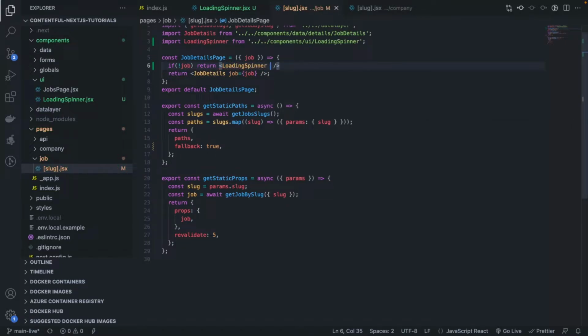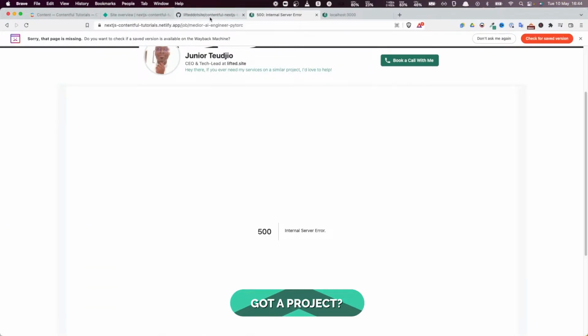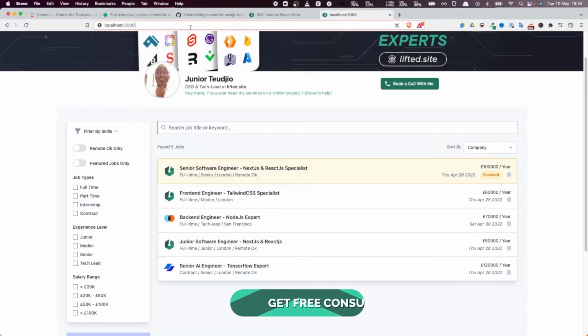We give a custom message. You see it takes a custom message here. We're going to say loading job data like this, and let's save this and see how it looks already on the front end. Let's visit that on localhost for now.